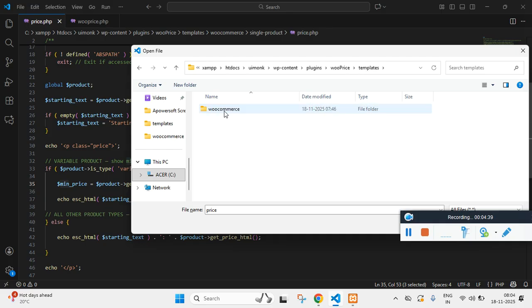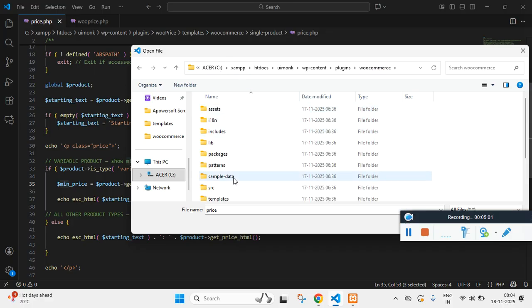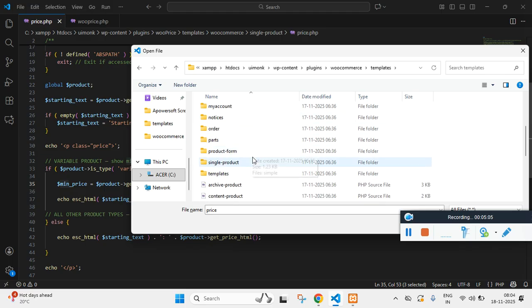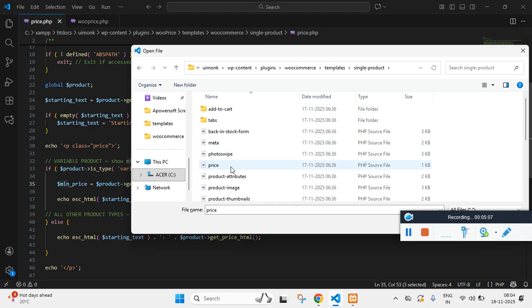I have created a templates folder inside WooCommerce, and here we have single product, and that's the price file which we have already seen in the WooCommerce core, which was inside single product. See, we have followed the same structure: WooCommerce, templates, and then single product, and inside we have price.php. This is our current directory. Let me show the WooCommerce way. You will find templates, and then single product, and then price.php.